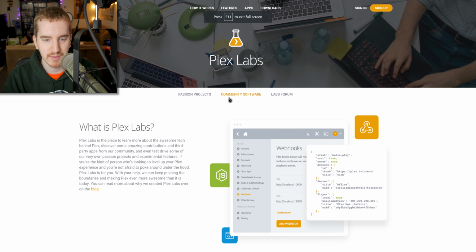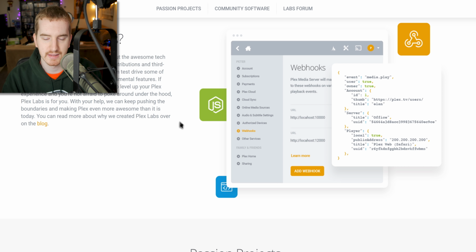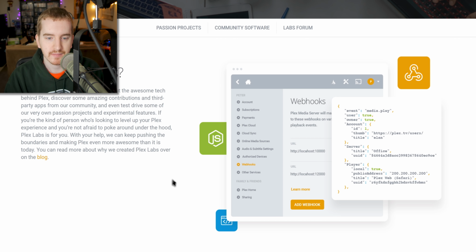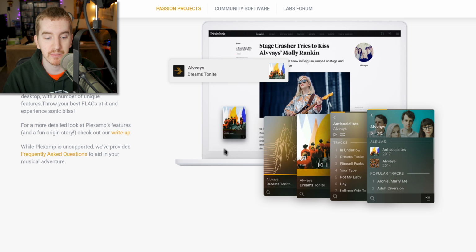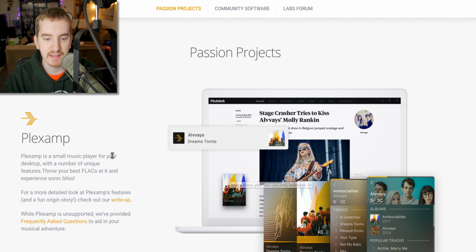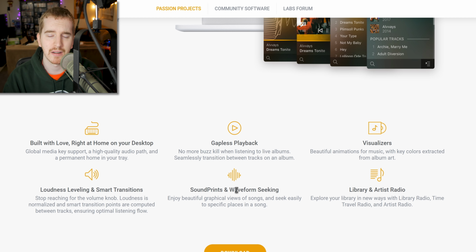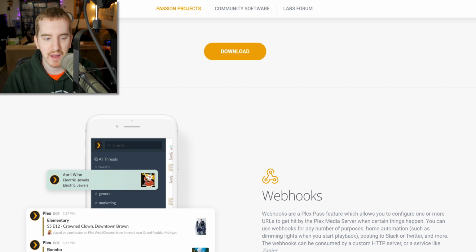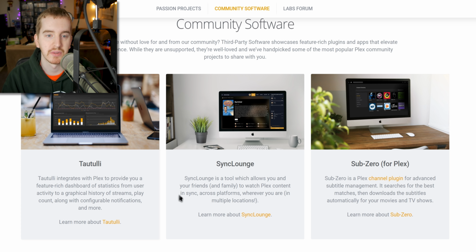If you're a Plex Pass subscriber, you get access to Plex Labs, which is basically where they work on some side stuff, some really cool side projects that integrate with Plex or otherwise add to the experience. They've got community software, which I will be covering more in the future because I'm really excited for it, and passion projects. One such passion project is Plex Amp, which is a media player that's supposed to be inspired by Winamp. They've also got a webhooks thing to add certain features and notifications to your Plex server.